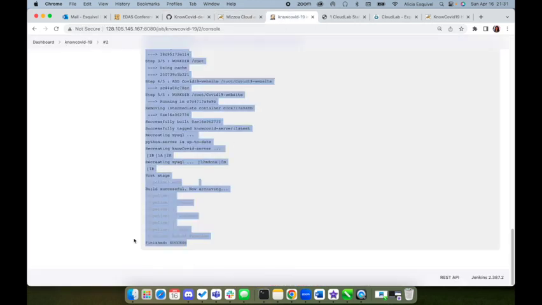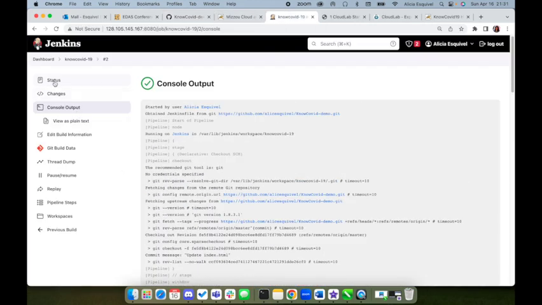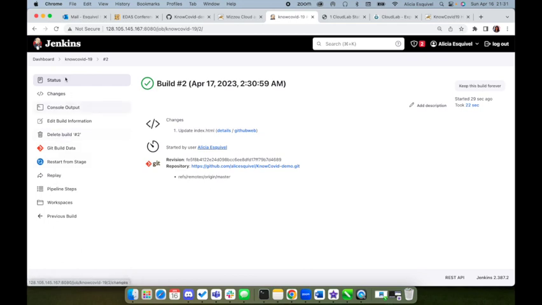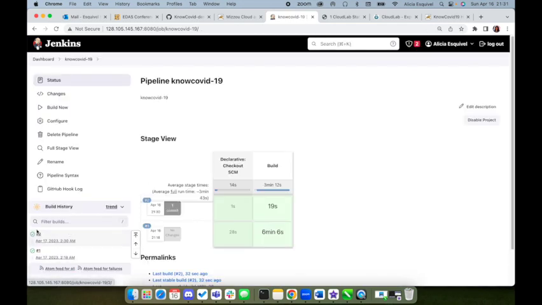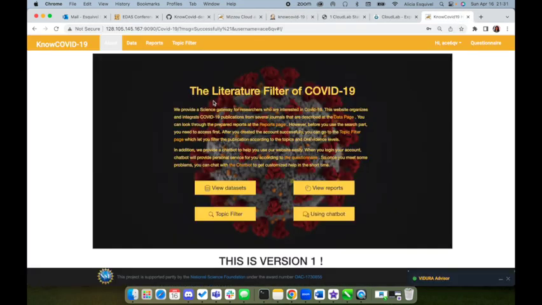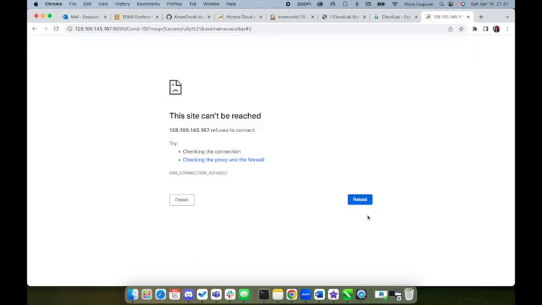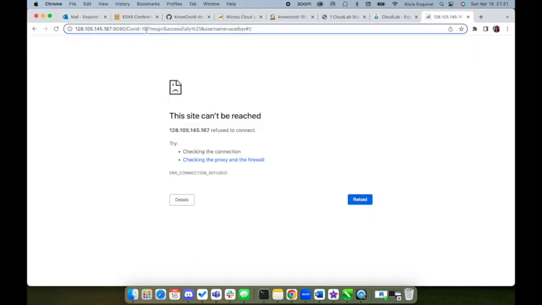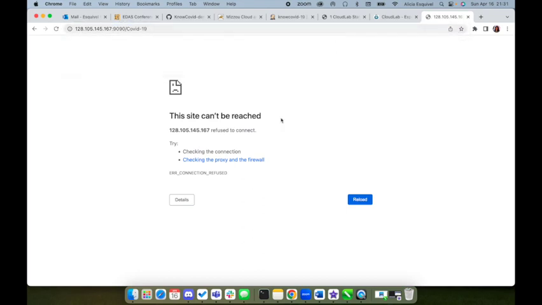All right, it says finished, success. We have two different builds, both of them built successfully. And if you go back to your website and we update, it should take us a little bit of time here again, because we just made a change in the server.